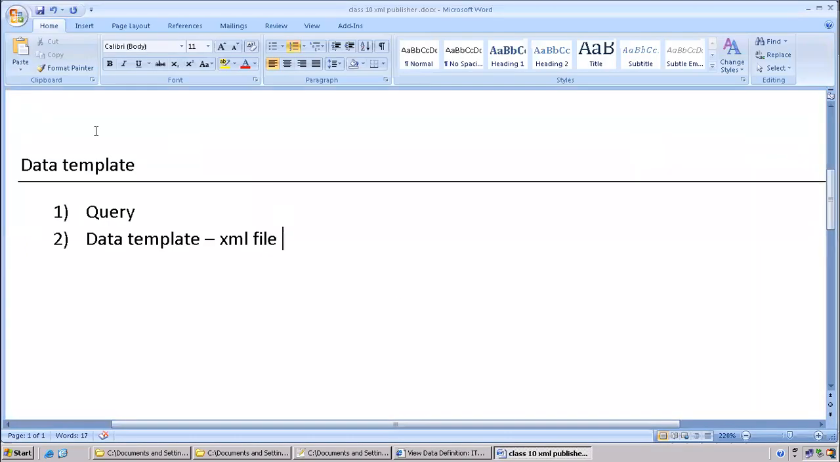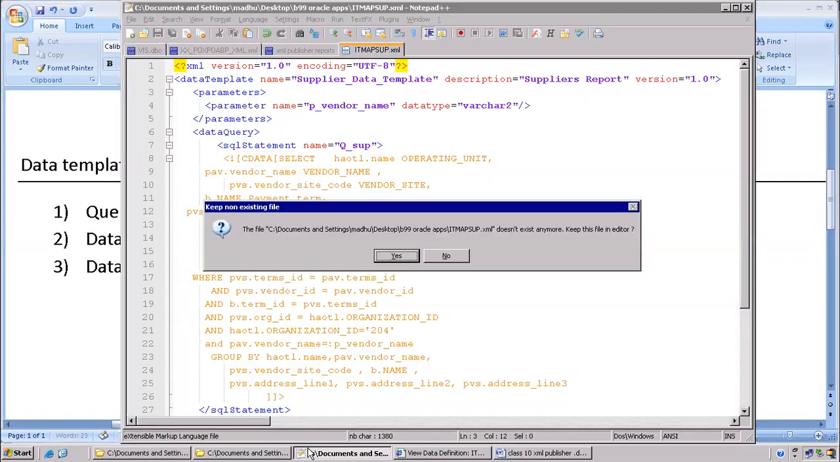So the first step is what it is. Other than the query, data template. Okay, the third point we can go to: data definition and upload XML file. Upload data template, we can say. So there are 3 steps here. First is your query.